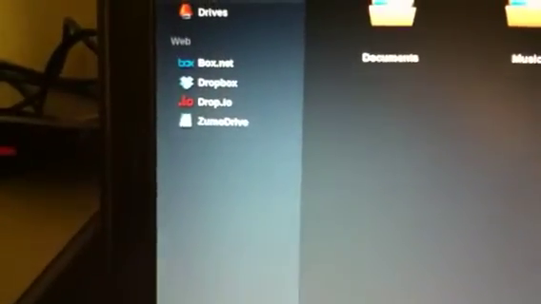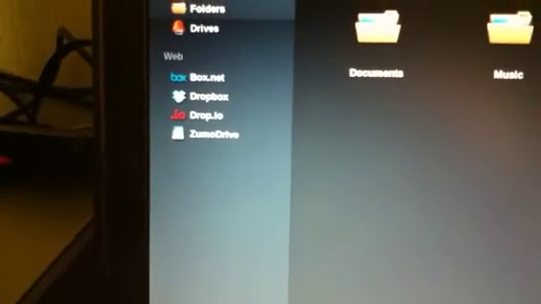And then also, you notice on the left, people like to use BoxNet, Dropbox, so it has native support for that out of the box. See, like, you're going to access Dropbox. Since I don't use that, I can't demonstrate it.